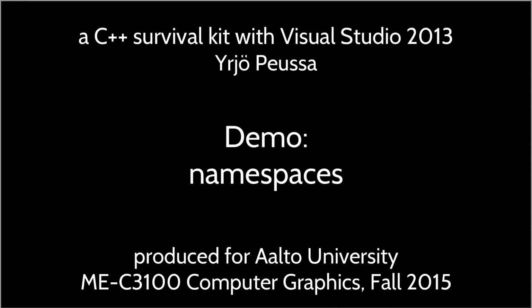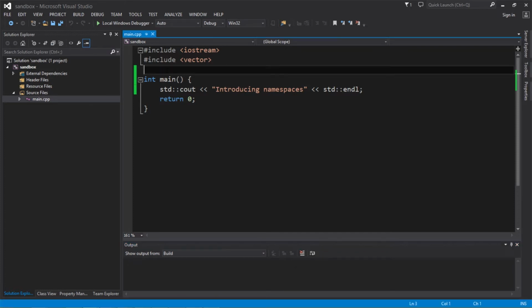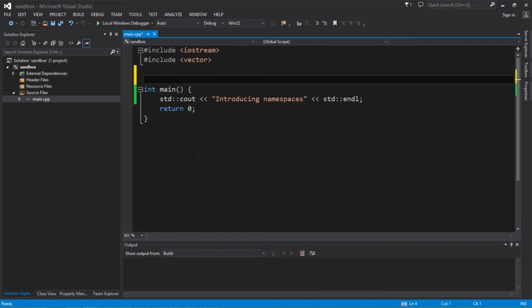In this video, I will briefly introduce you to namespaces, which are a mechanism used to organize code in C++. We're back to our sandbox, with most of the previous code removed. And the scenario we're dealing with this time is, what if we want to have two things with the same name? Obviously, we can't just define some variables, for instance, that have the exact same name. This is not going to work.